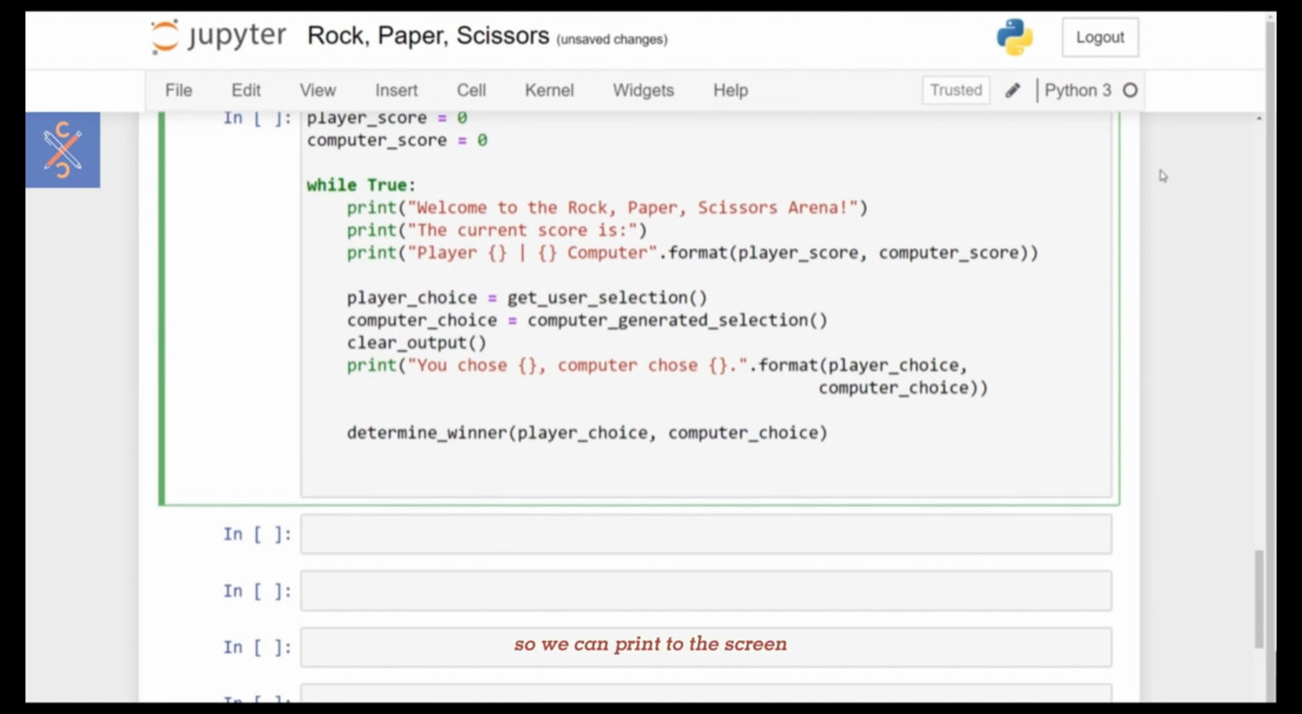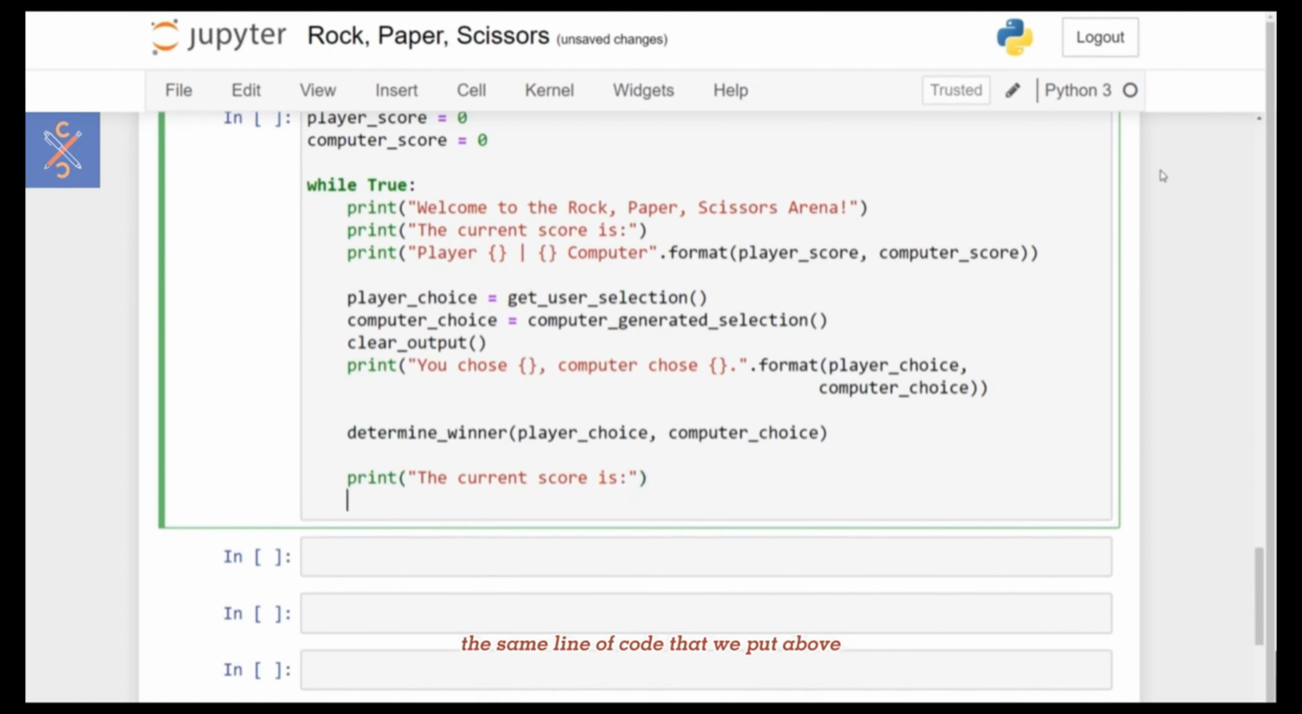Now after it's determined the winner, we need to obviously display who has won and what the score is. So we can print to the screen the current score is, and then we can put the same line of code that we put above. Now theoretically we could have put this in a function so we're not repeating ourselves, but for the purposes of this example, let's just copy and paste the code again. Now the determine_winner function actually updates the score as well. So where we're calling and printing the player score and computer score for a second time in this while loop, we would have expected the winner's score to be updated by 1.